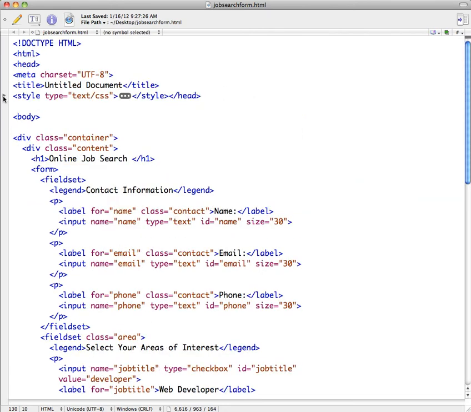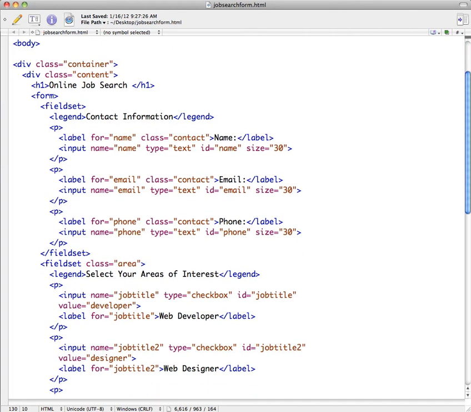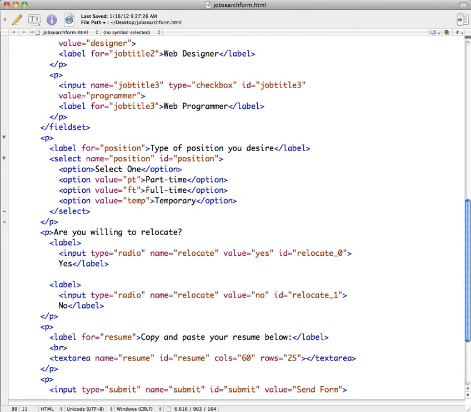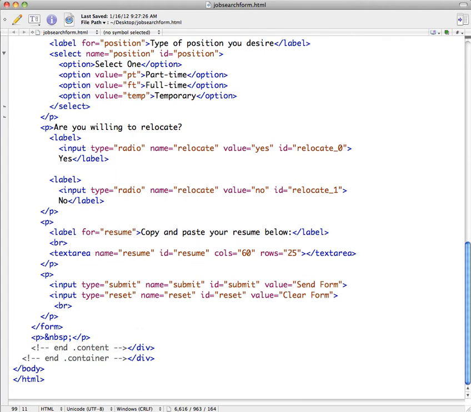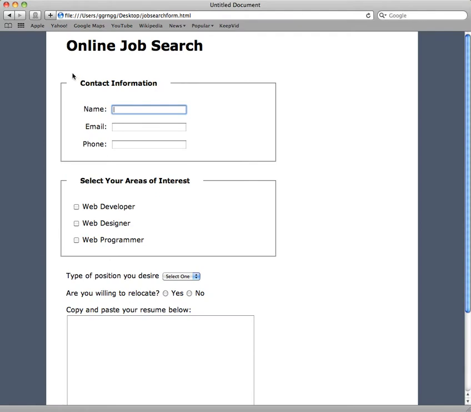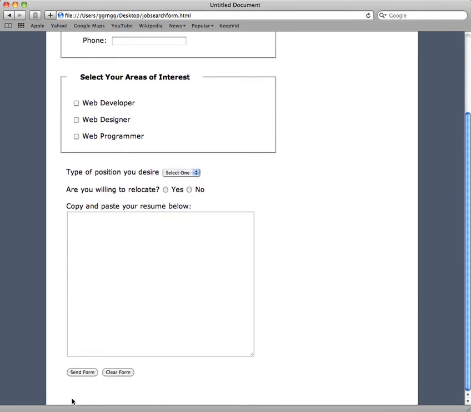I just have the style information collapsed here so that we can have more information available on our screen related to the form. But you can see that we have an opening form tag at the beginning of the form, and if I scroll down to the bottom, there's a closing form tag. So all of the information in our form is contained inside an opening and closing form tag. The opening form tag would be right up here before contact information, and then the closing form tag is down here after the submit and reset buttons.